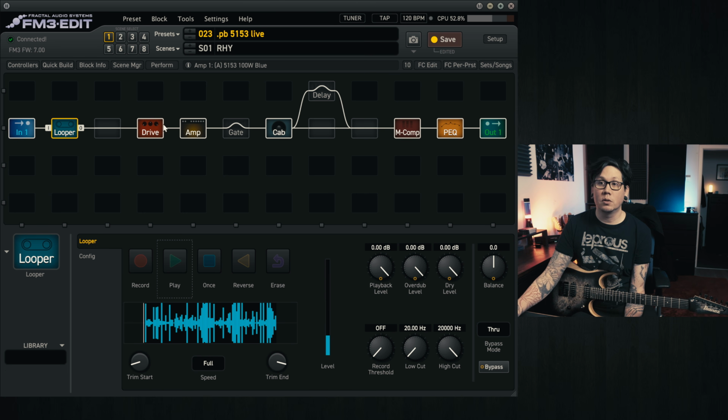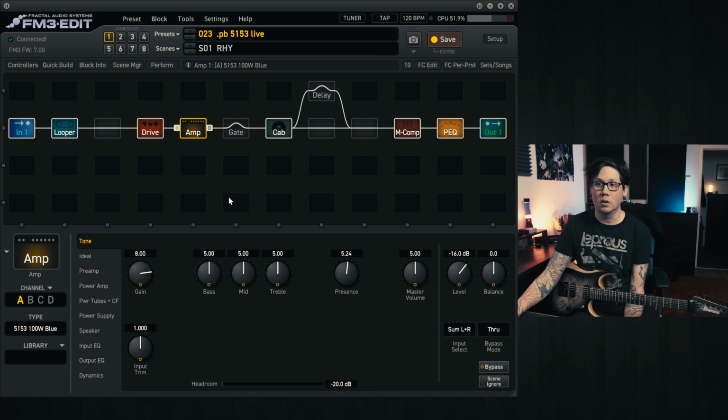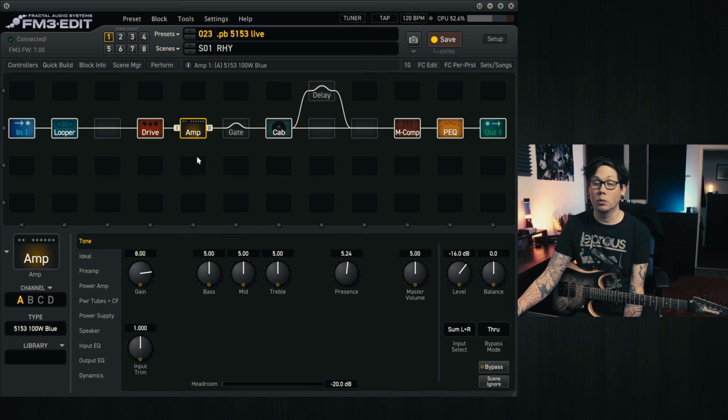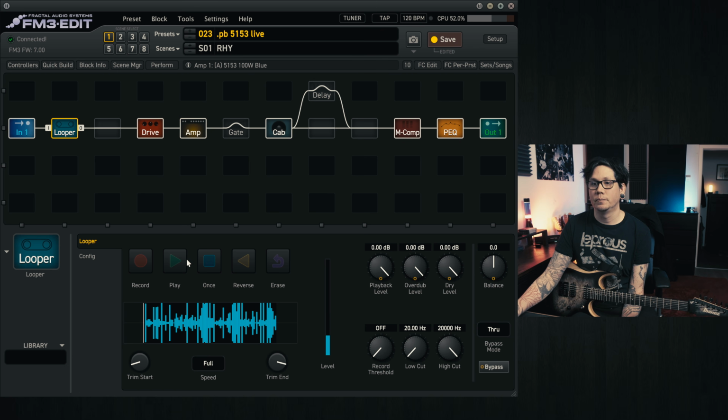You can, of course, tweak all the other settings that you want in the amp, drive block, or any other block that you want while the loop is going. I just showed it there with the cab block, and we'll try it in the amp block now.